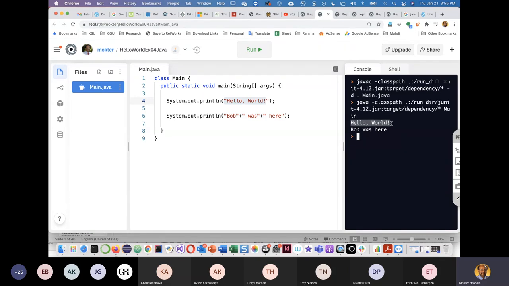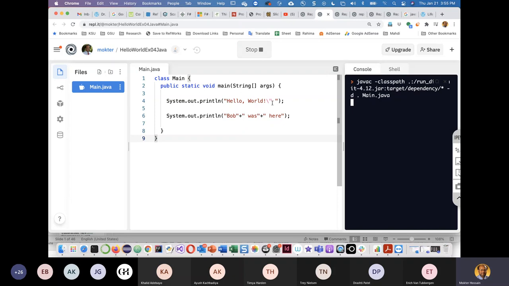But there is a way if we want to print a double quote in the console. We need to put the double quote using a backslash, backslash double quote, that means this double quote will be printed. So if we do it this way, this double quote will be printed, followed by a backslash. So you see that I got the double quote, okay?